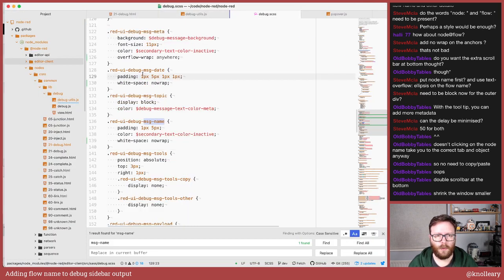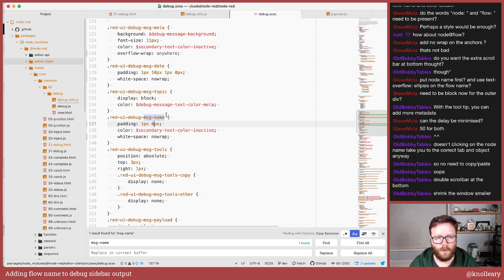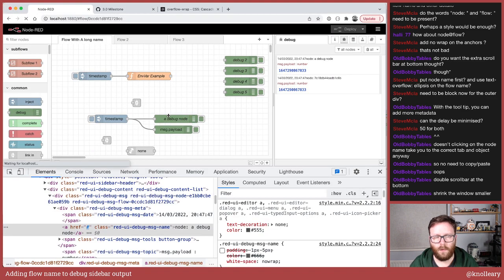So top, right, bottom, left. So left we want 0, so it's lined up properly. This one we're going to make 10, and then this guy we're going to do that.